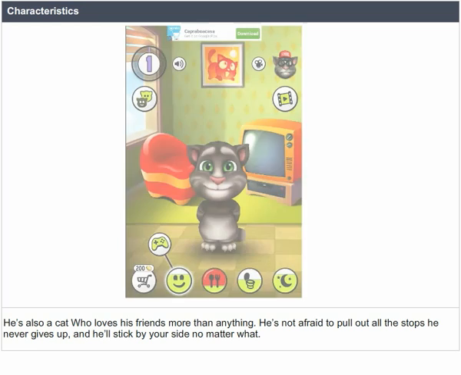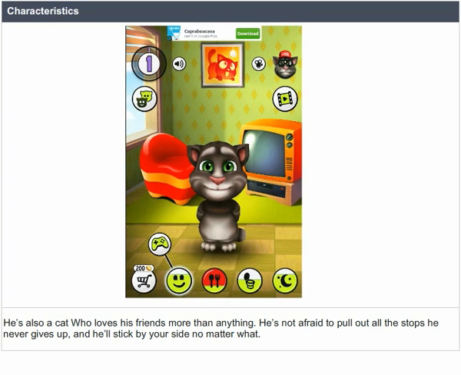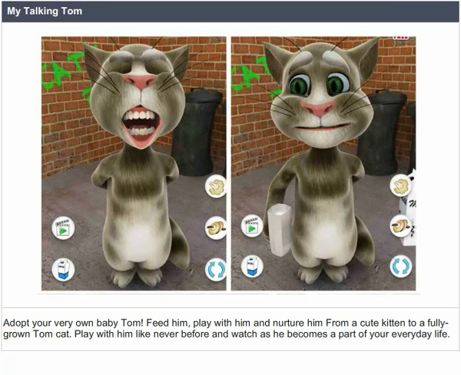Characteristics. He is also a cat who loves his friends more than anything. He is not afraid to pull out all the stops. He never gives up, and he will stick by your side no matter what. My Talking Tom. Adopt your very own baby Tom. Feed him, play with him and nurture him from a cute kitten to a fully grown tomcat. Play with him like never before and watch as he becomes a part of your everyday life.